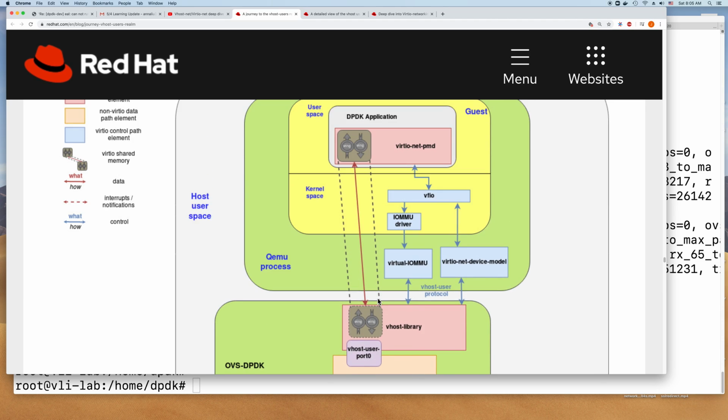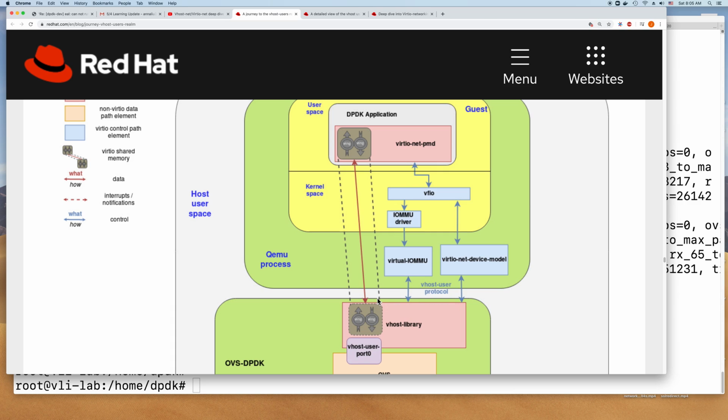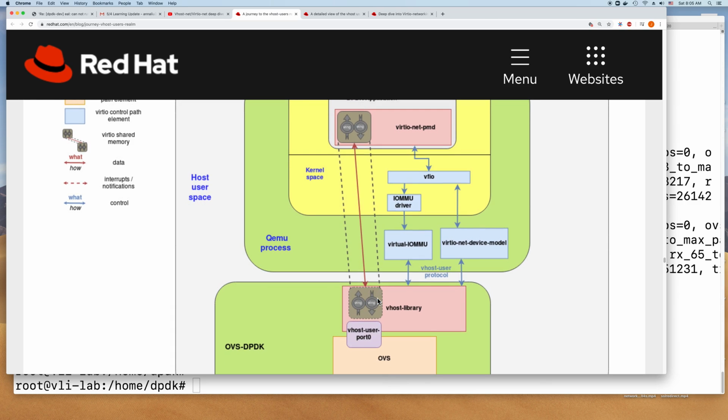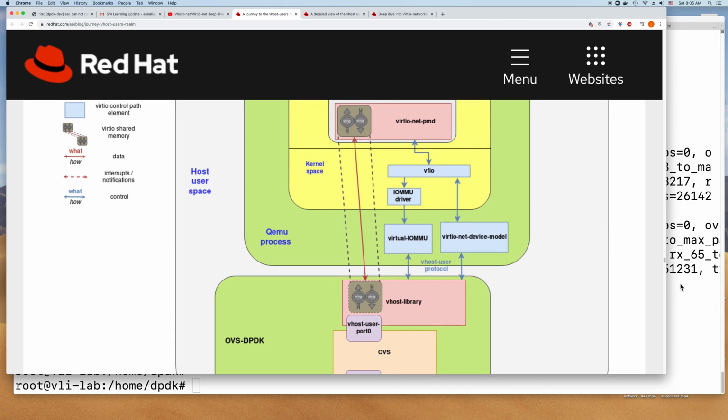So this time I'm going to do a demo with this OVS-DPDK vhost-user and virtio-net PMD architecture to see how the throughput is. Let's do a quick demo first.